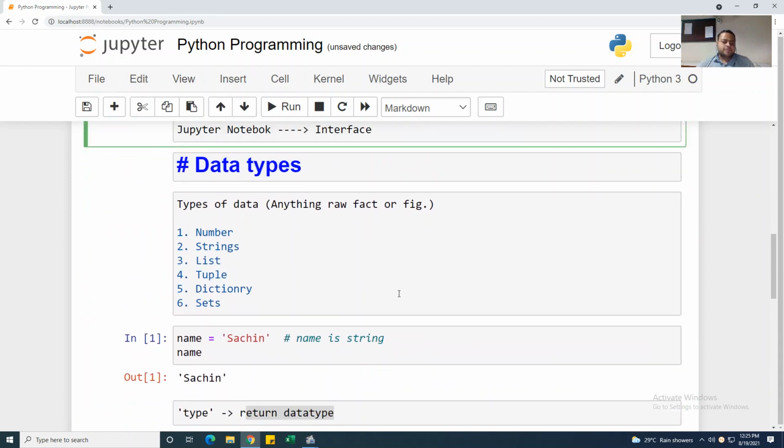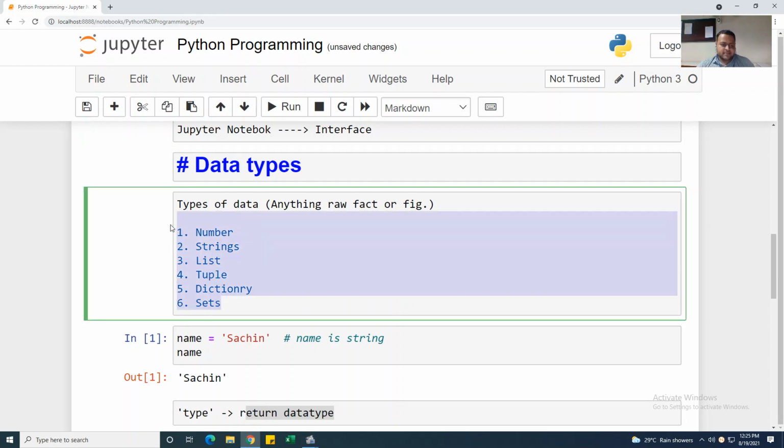Okay, so till now we did 32 types of data types in C, and in Java also there are several data types. In Python there are 6 types of data types. First is number, second is string, third one is list, fourth one is tuple, fifth one is dictionary, and sixth one is set. I will deliver all the content in one video.